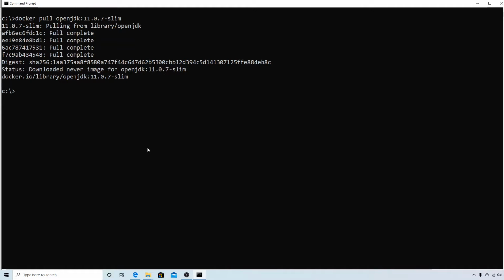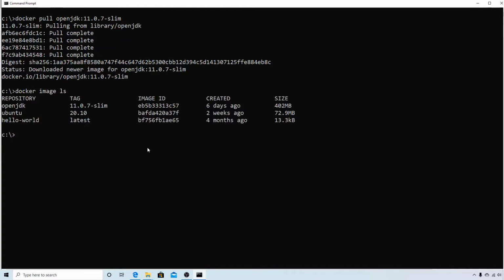Now it's downloaded. Let's try to list our images. You can see that OpenJDK is now available. So let's now run this image using the run command, run followed with the image name OpenJDK with the tag name. I'll just copy this, and what this will do is run the container.